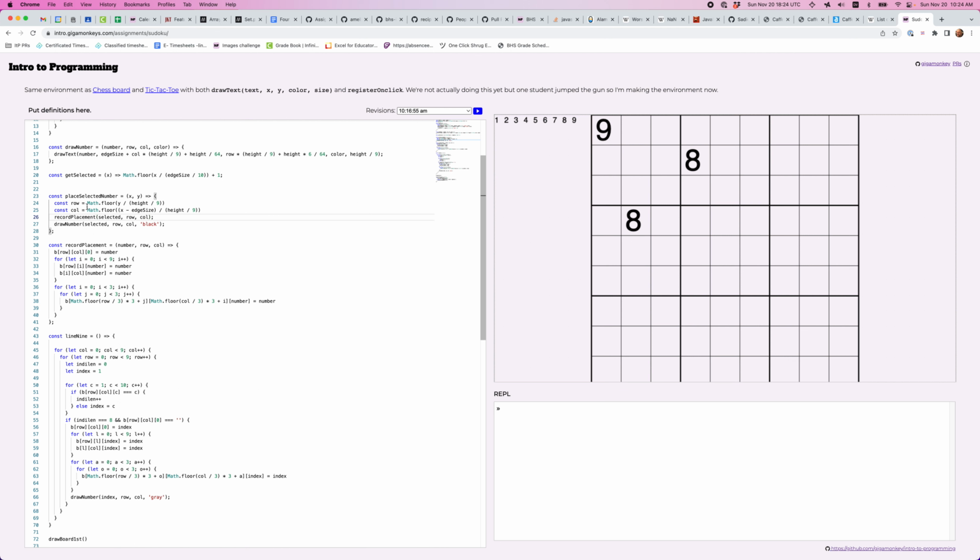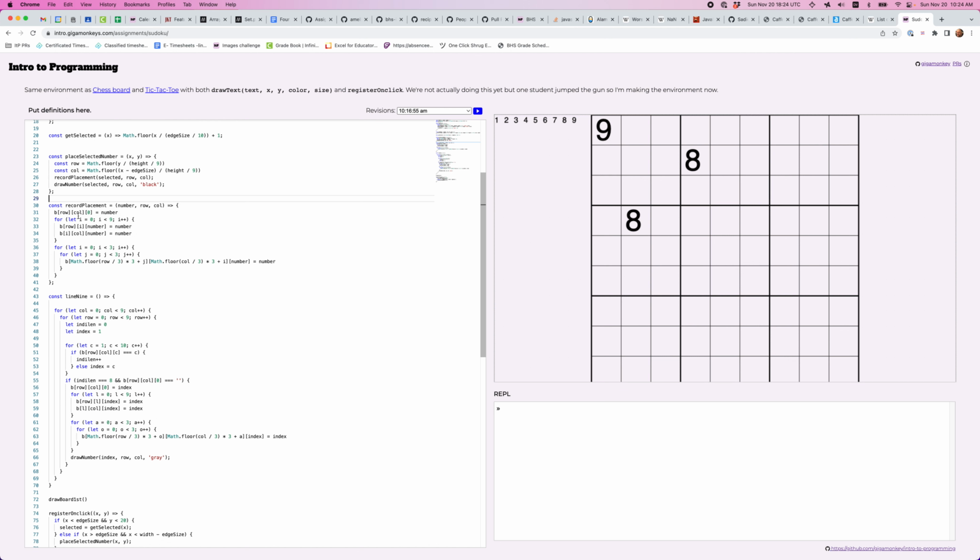Okay, so now this is starting to be a little bit better. We get the row and the column, we record the placement, and then we draw the selected number at that place. The reason I didn't include the draw number in this function is that it makes this function more cohesive. All it's doing is what it says on the tin. It's recording the placement of that number, which includes recording the actual number in the 0th position and then recording in the related squares the fact that this number has been used in that line, in that column, in that box.